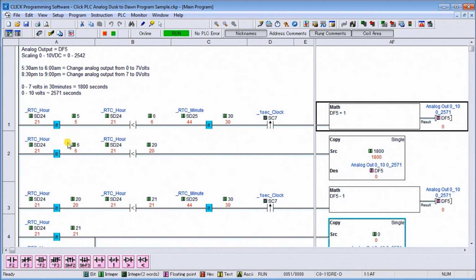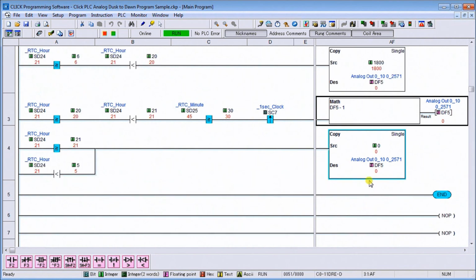Then after we're past 6 a.m. but we're less than 8 o'clock p.m., we keep that 1800 at 7 volts. So that kicks in that part of the program. Then when we're past 8 o'clock at night, but less than 9 o'clock, and we're greater than the 30 seconds, we take the 1 second clock pulse again on the leading edge, and we subtract our value. Then when we are greater than 9 o'clock in the evening, or less than 5 a.m. in the morning, we copy 0 back in to keep the lights off. So that's what our program is actually doing.